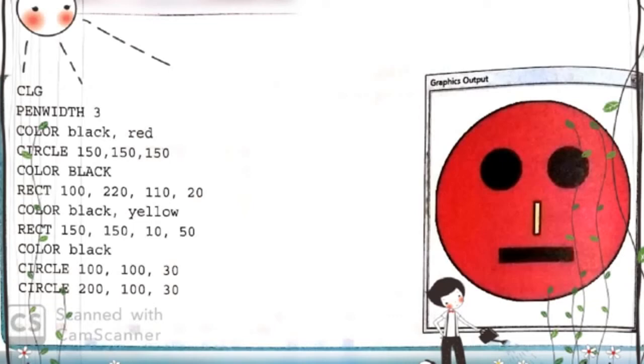So 3 circles, and after that the rectangular command is used for the nose and the mouth. So both are the rectangle, one is a horizontal type, one is a vertical type, and we have to select the coordinate. So this way you can draw.